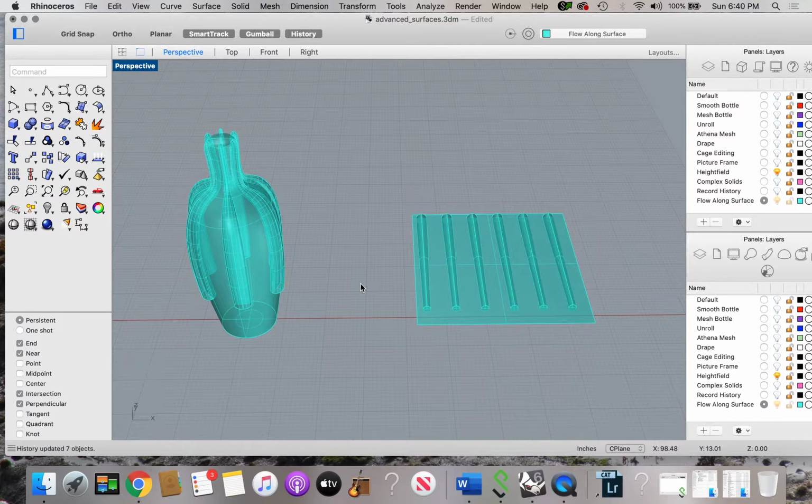So what we've got here is a simple bottle surface that you've seen before, and then a rectangular plane and a series of these tapered pipes along that plane. Now, when I used the flow along surface command, I made sure that the history button was enabled. So now when I update the surface, the form itself should update as well. So we can test that.